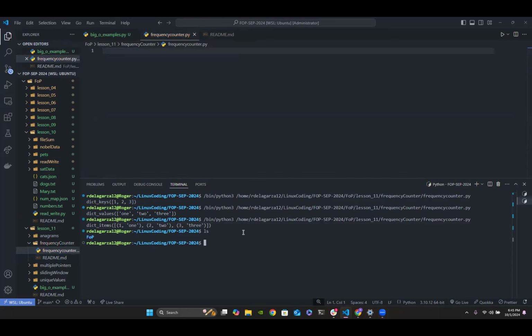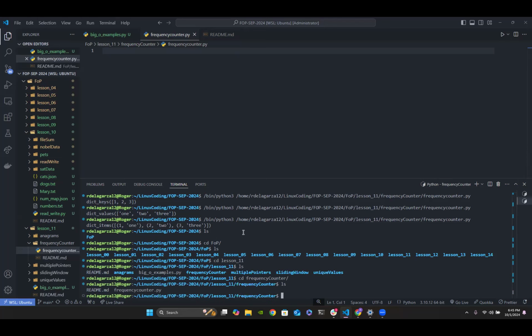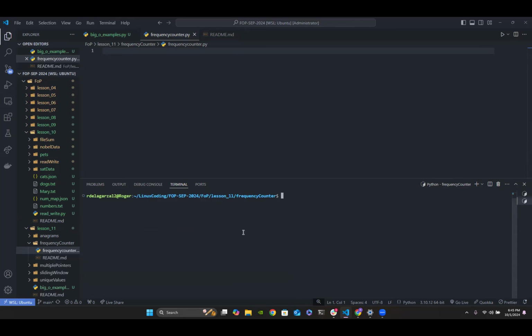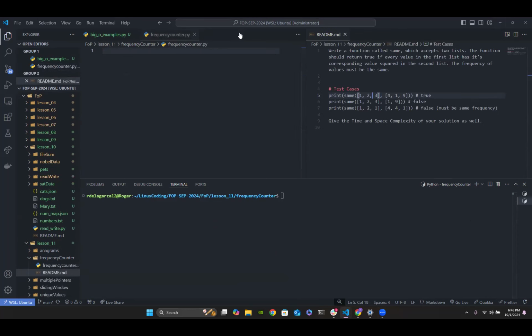All right. Let me just make sure I am in the directory I need to be. What is it called? Frequency counter. This one is nice to have more time on, but all right. We are going to look at the README. So what was the README asking for? Essentially, a small recap, right? Essentially, we were given two lists, right? They should be different.